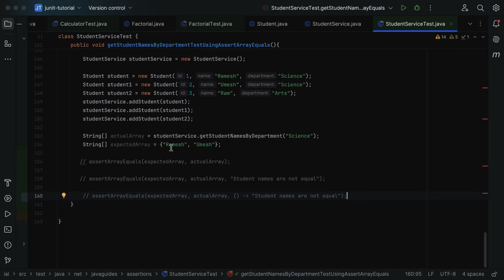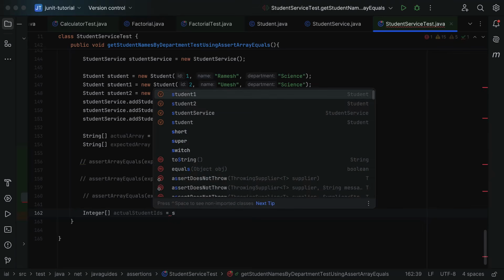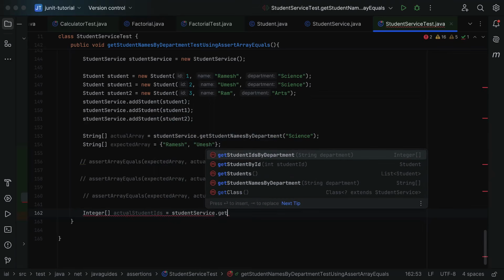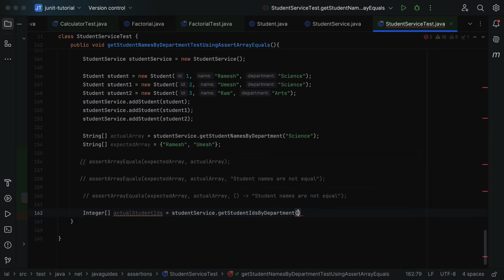Let us see other overloaded assertArrayEquals methods that take different types. So here we have used the string type. Next, let us see how to use the integer type. We have already written a method like getStudentIDsByDepartment, so let us call that. So here, an integer array, let's call it actualStudentIDs, and then studentService.getStudentIDsByDepartment, and pass science as the department name.